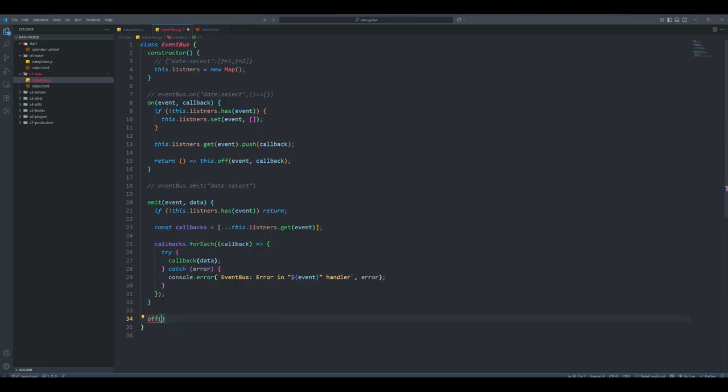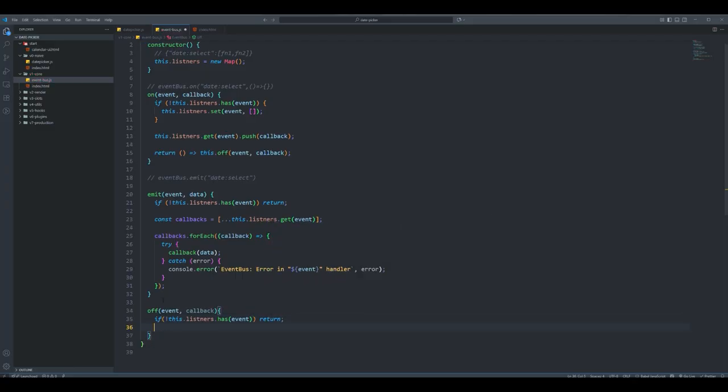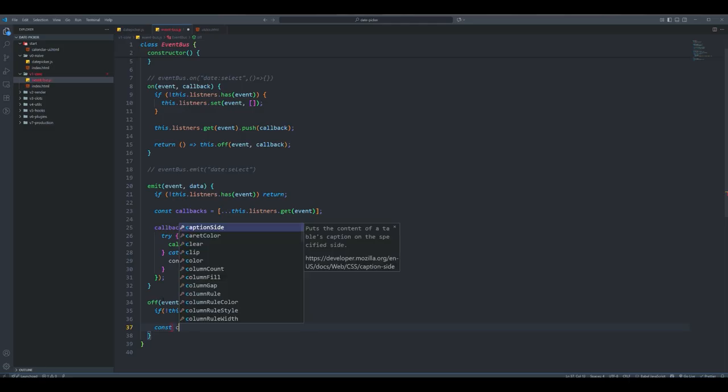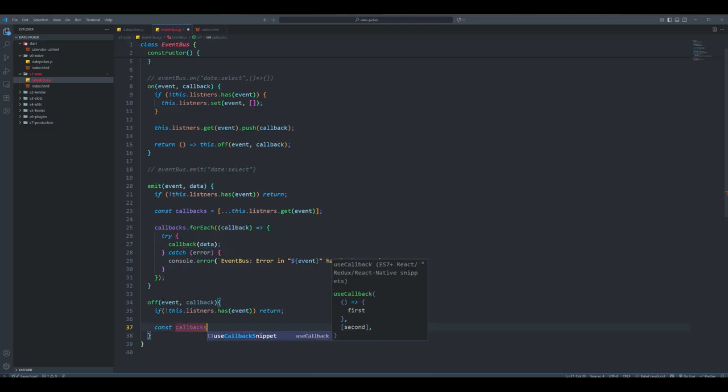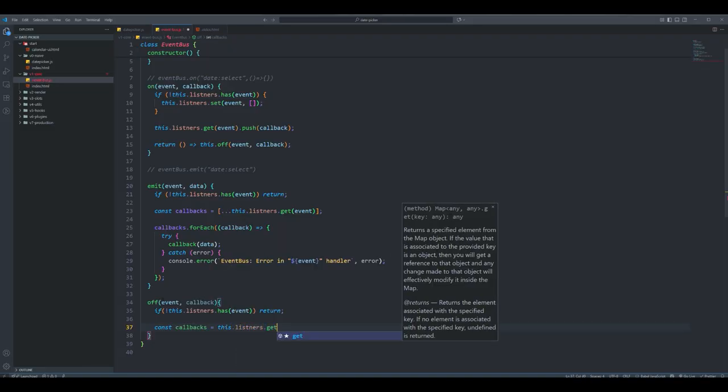Off will unsubscribe from an event. So it will take two parameters, event and callback. And the first thing we will check is if there is a listener for this particular event, meaning if there is any event inside our listeners. So this.listeners.has(event). If there is none, then we return early. Else we will get all the callbacks. Let's say this.listeners.get(event).